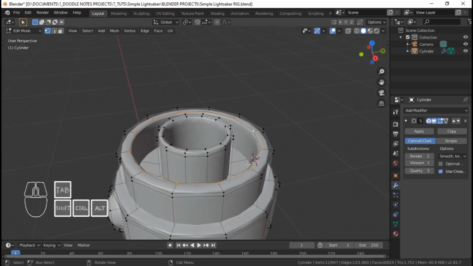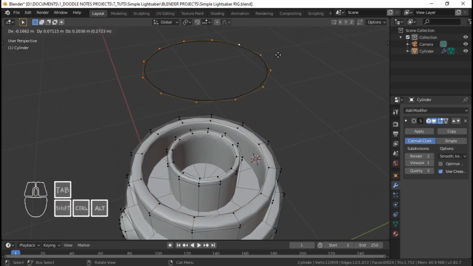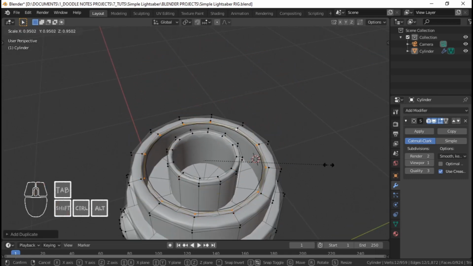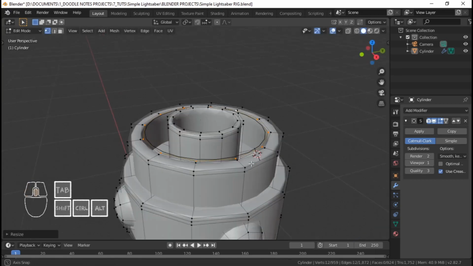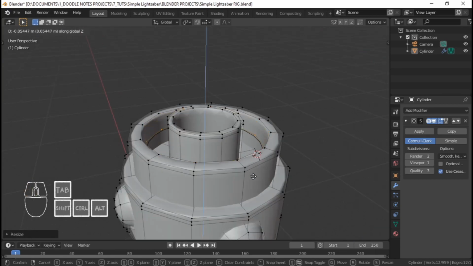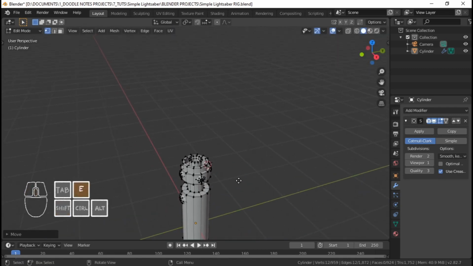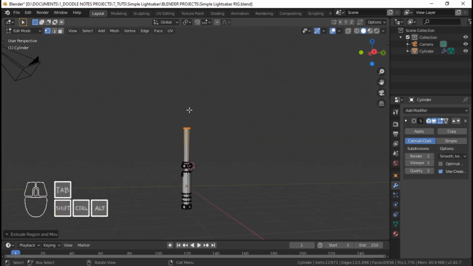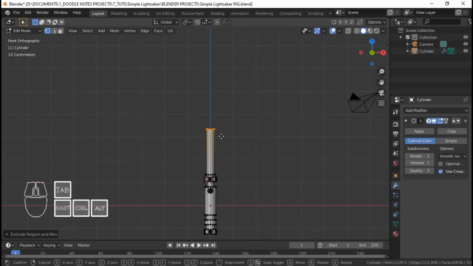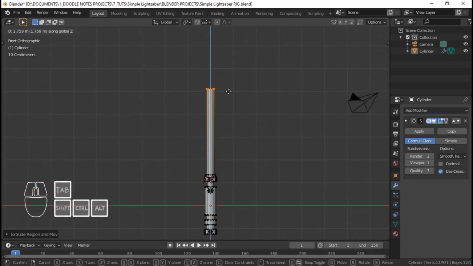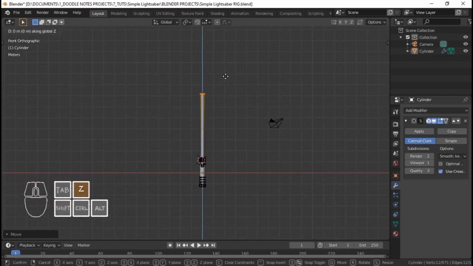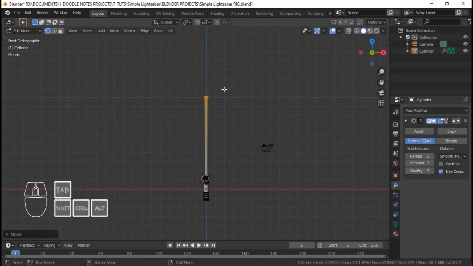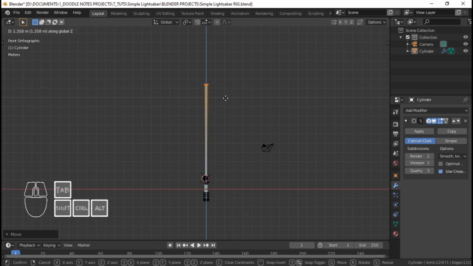So yeah, we can just do that by selecting this edge loop right here. Shift D to duplicate it. I'm gonna scale it a bit right there inwards. I'm gonna bring it down so it's hidden inside our lightsaber, and then I'm gonna press E to extrude it, and then Z to extrude it upwards. So now, as you can see, we are extruding upwards our lightsaber blade. So I'm just gonna G, Z, keep going, G, Z, confirm, keep going. I'm just gonna try and estimate how long it will be.